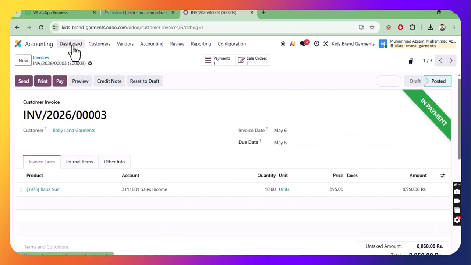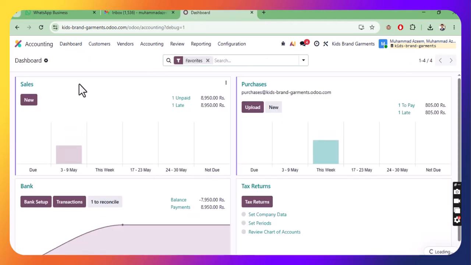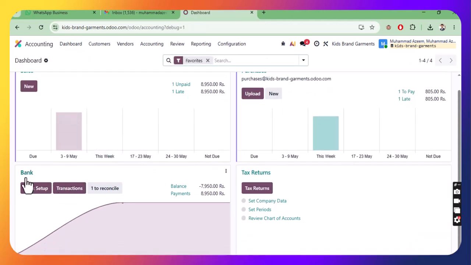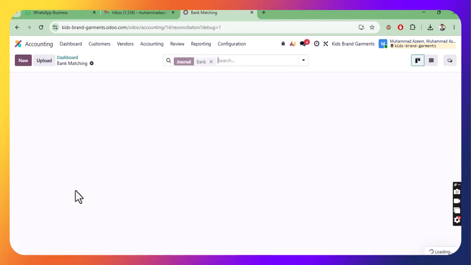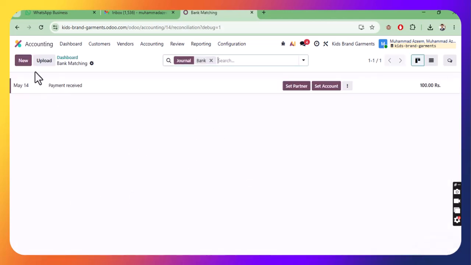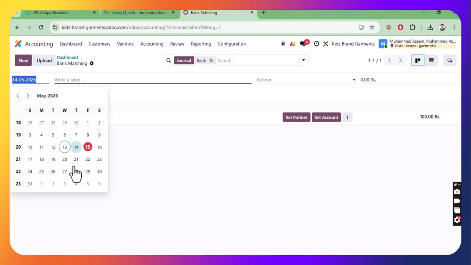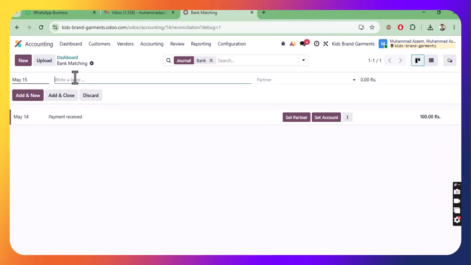Now I'm going to my dashboard, and here we have the bank journal, transactions, new, May 15, payment received from customer.